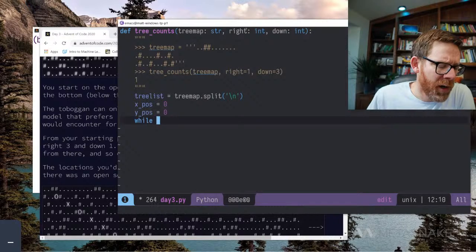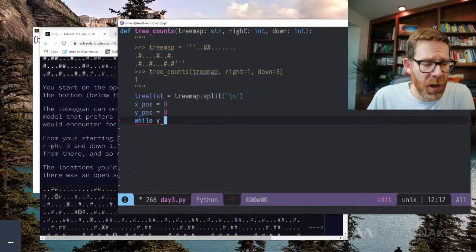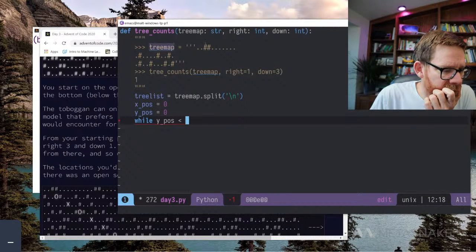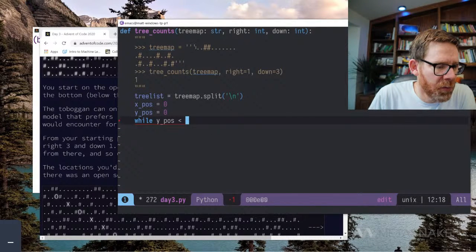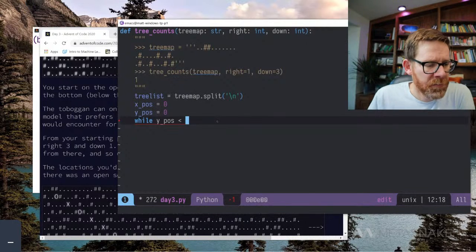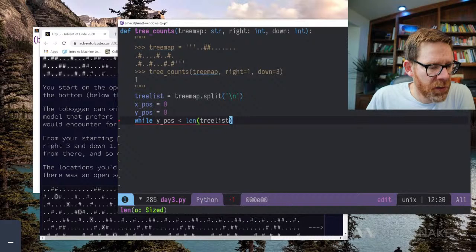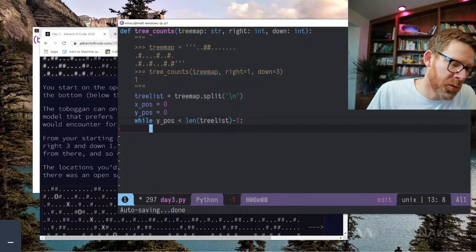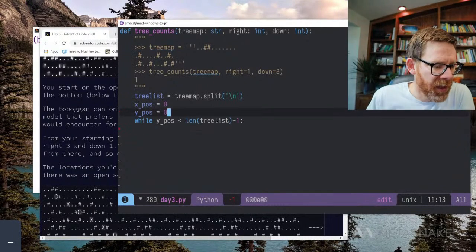And I think we can do a while loop here. We can say while Y position, so Y is up and down, while Y position is less than the length of this tree here, I think it should be 3. So 0, 1, 2, length of tree list minus 1. While it's less than that, then we're going to do something in our while loop here, and we're going to have to count our trees.